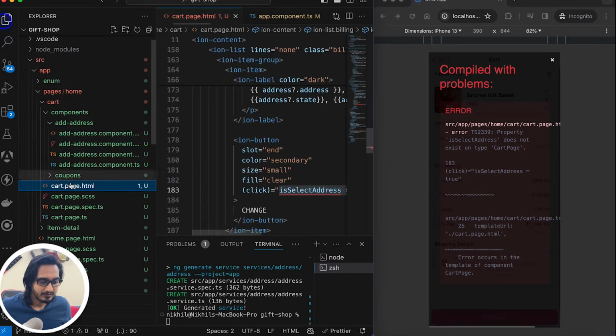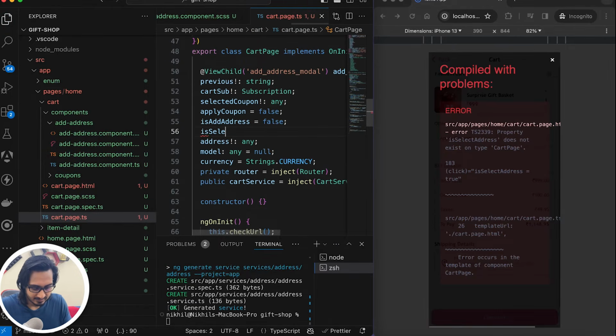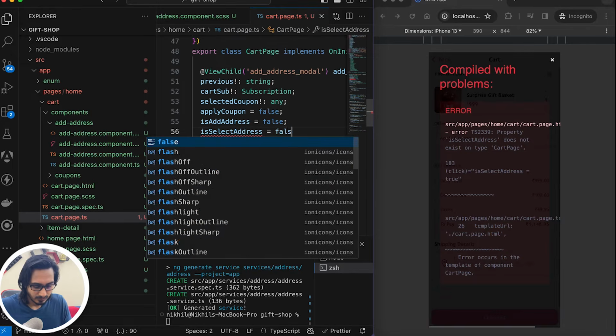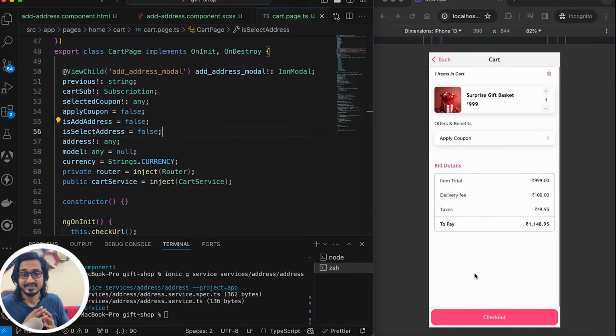Now I'll define this flag here at the top. Let's declare that, select address, set to false initially. Okay, the error is gone. All right, even the data is also gone. So now our add address is done. It's time to work with the addresses that are available.